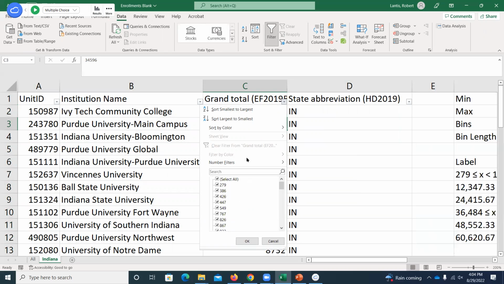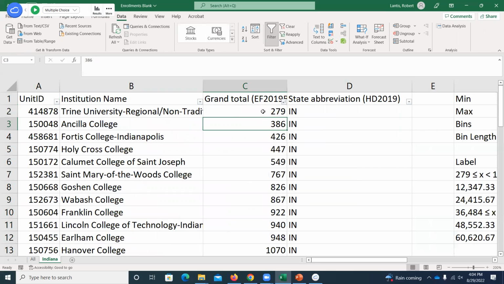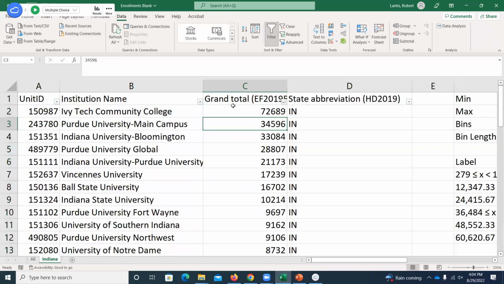I also can do things like sort it, right? So I could sort it from smallest to largest and very quickly see what university has the lowest enrollment, right? I could also go largest to smallest, very quickly see what has the largest enrollment, okay? So that filter tool will be kind of helpful.